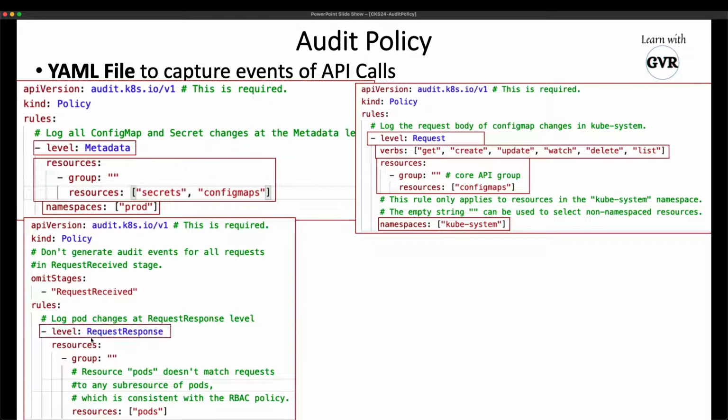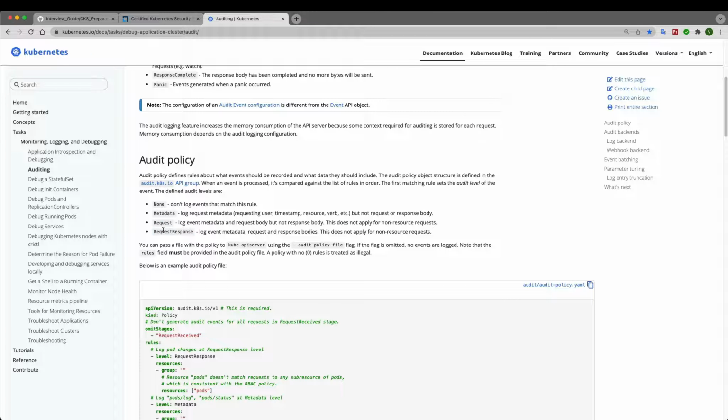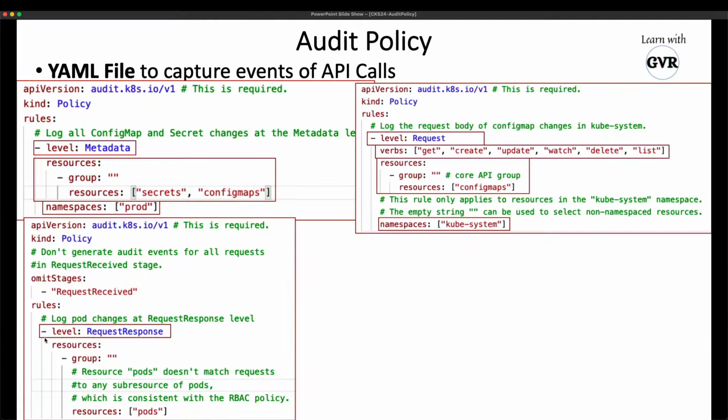And another one is request response, which is this one. So what is it? Request response body and event metadata. 3 means a combination of 3. Here this is the one, and on what resource? On the pods, and I did not specify namespace. Yes, if you don't specify, it will be applicable to all the pods in all the namespaces. And here omit stages, since these events are generated from before, the stage is request received. So omit stage is something like I don't generate audit events from this particular stage. So that's how you will configure it.